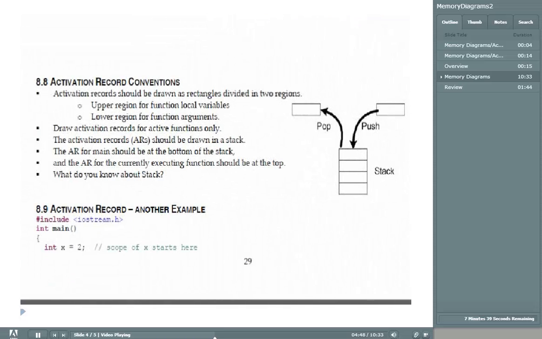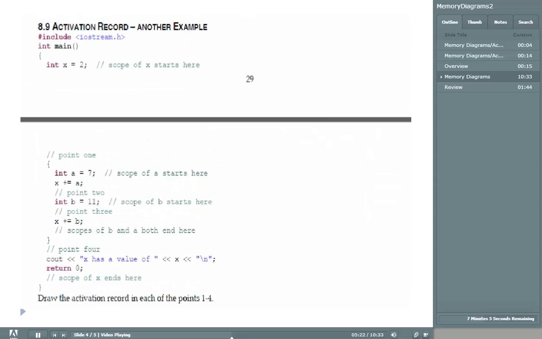This next section states our conventions for activation records. The activation record for each function is divided into two regions, the upper region for locals, lower region for arguments. Only draw activation records for active functions, and the activation record for main will always be on the bottom of the stack. The terms for adding an item to a stack and taking an item off the stack are push and pop. You should understand what is meant if someone says a function has been pushed onto the stack or popped off the stack. With this next example in section 8.9, take a few minutes and try to draw the activation records for each of the 4 points, keeping in mind the conventions that we just established.